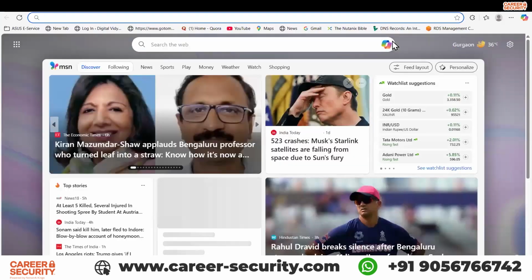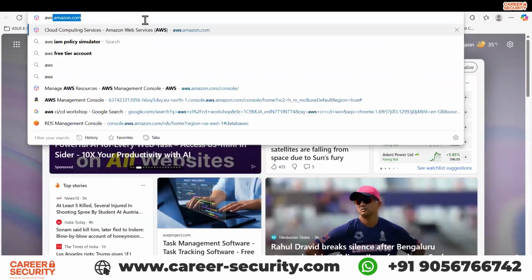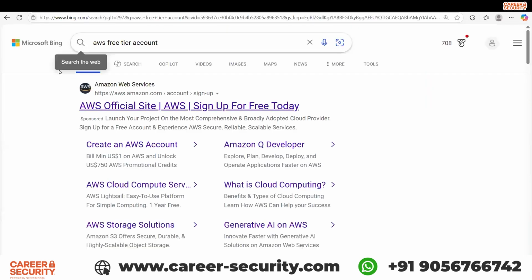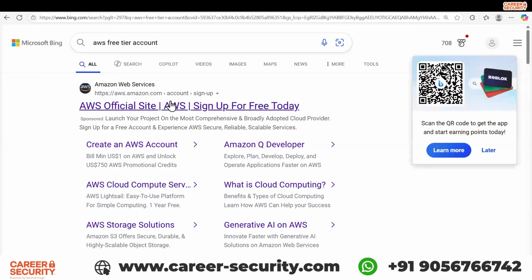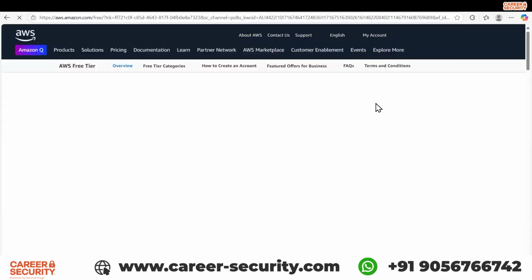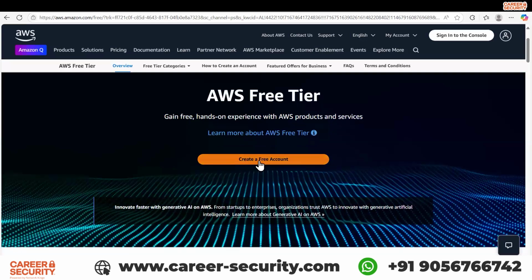I don't have those resources to display how you can create it, but it is very simple. You just go to AWS free tier account. You simply write it in your browser, and you can choose any browser, Chrome or Edge. This is my first link. You click on this link and you will find AWS free tier account. You have an option to create an AWS free tier account. You simply click on create a free account.